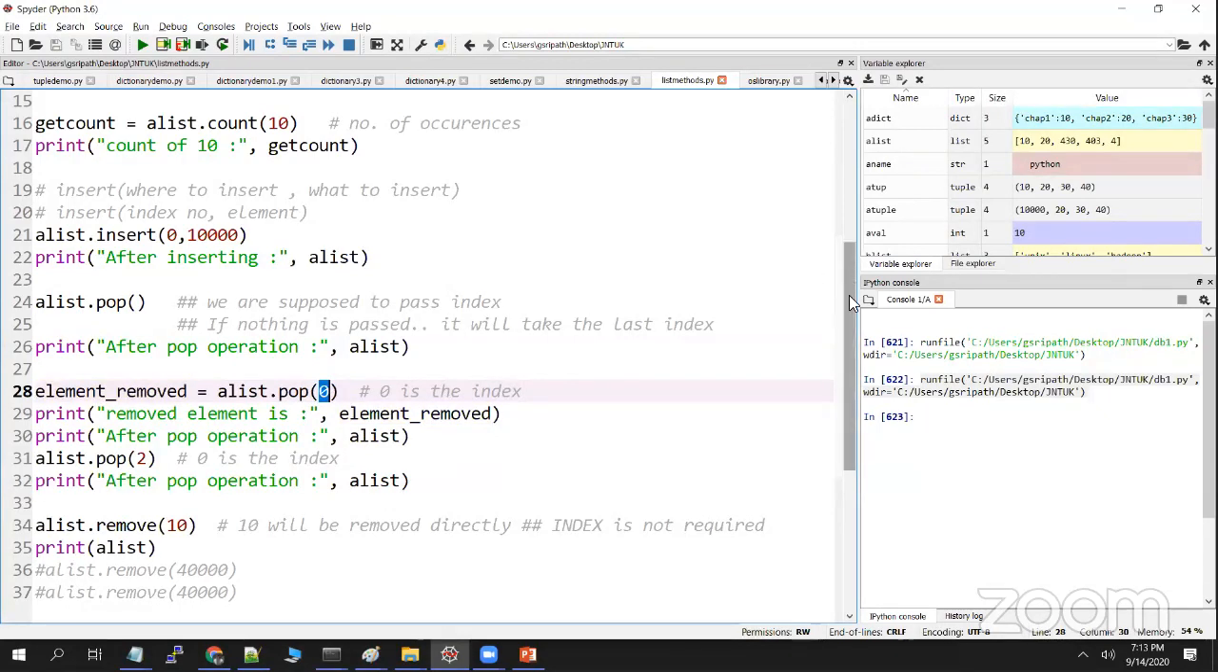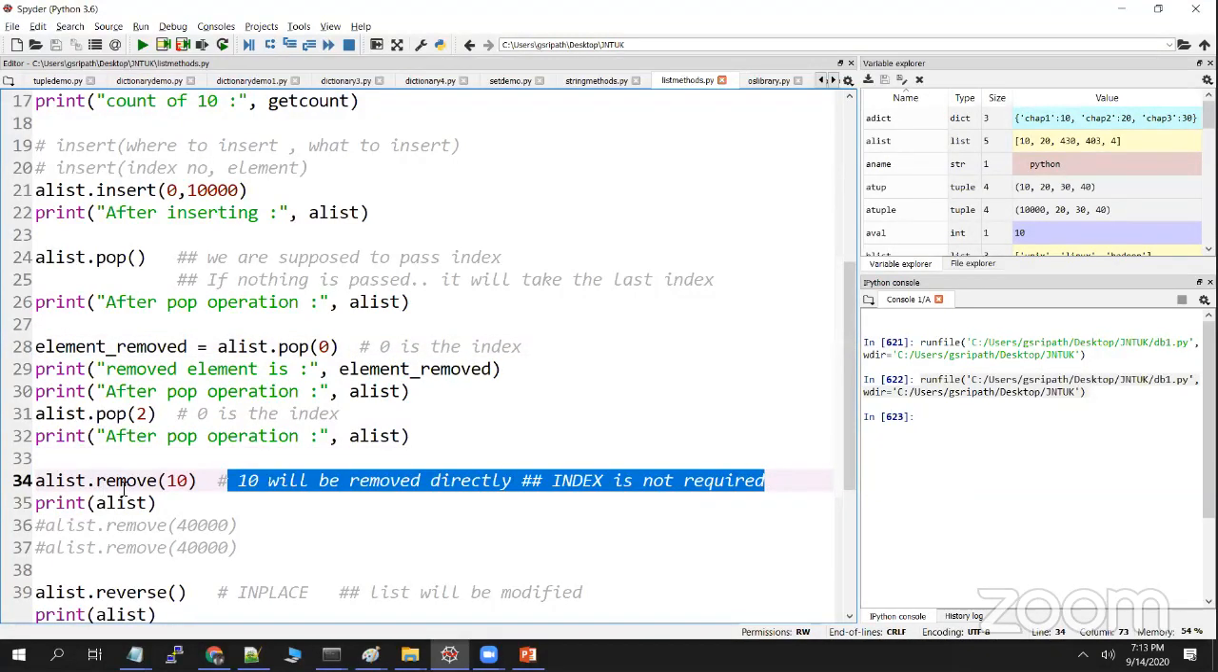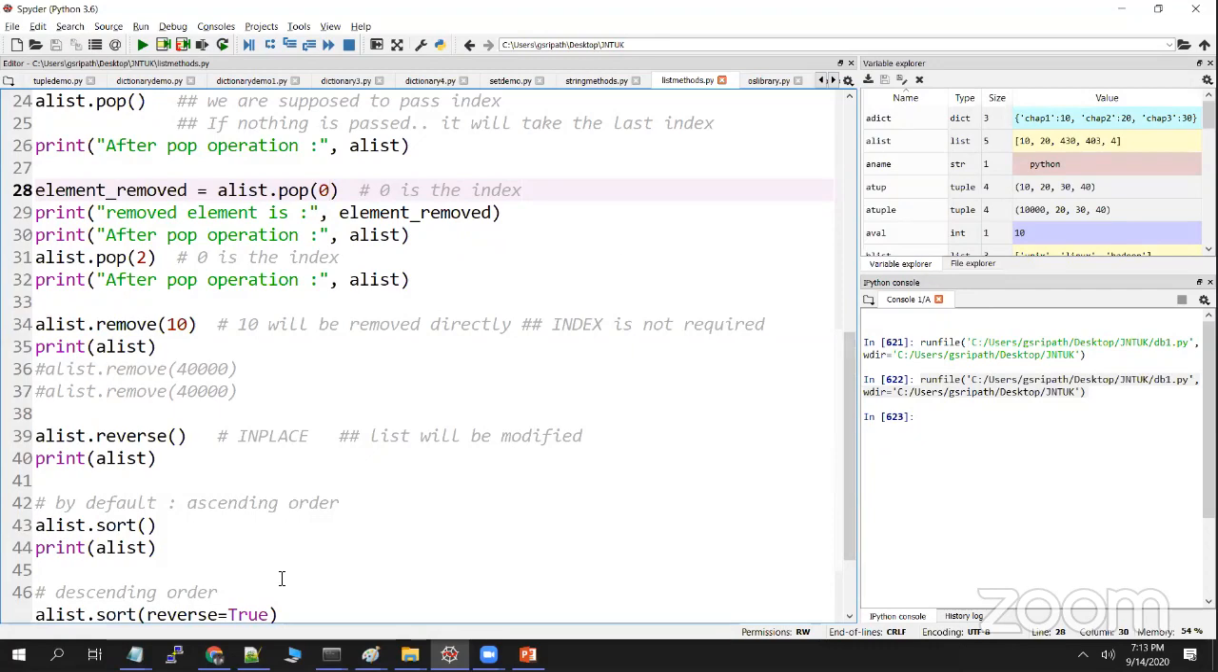And what is the difference between pop and remove? For pop, we're supposed to pass some index number. Coming to remove, 10 is the value directly. So some list dot remove some value. Pop, you pass an index number: pop of 0 index, pop of 2 index. And remove, this is the value. So I hope this is clear for all. And then we talked about reverse and then sort, right guys?